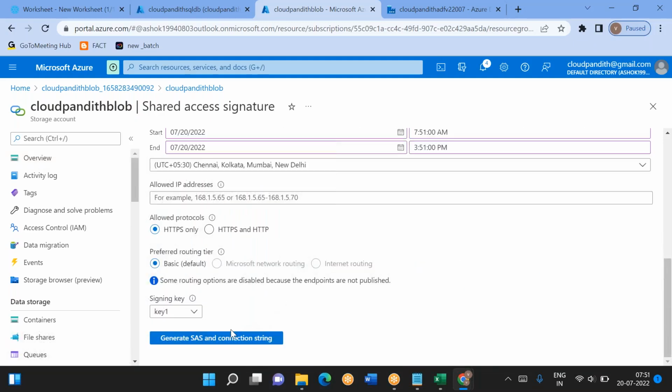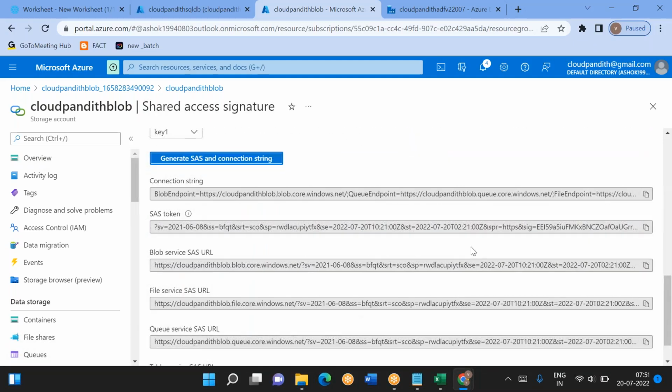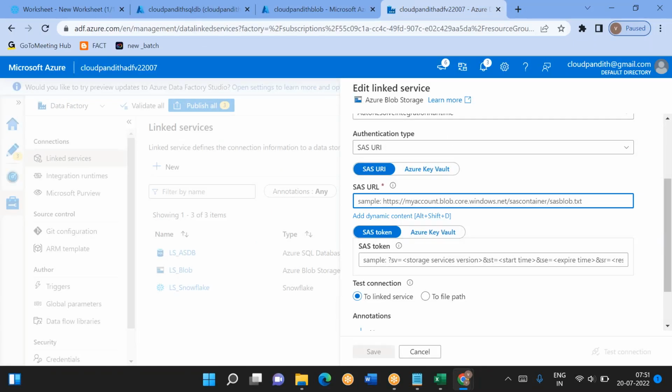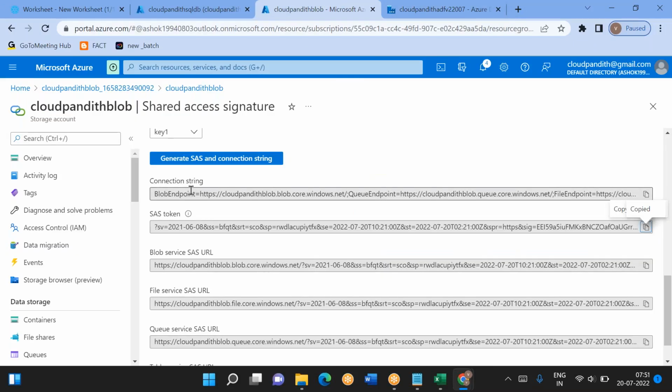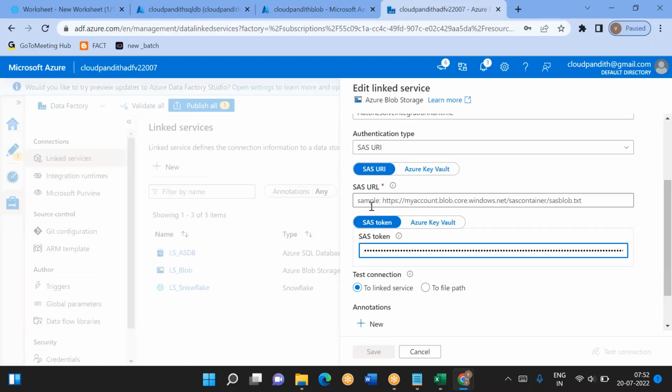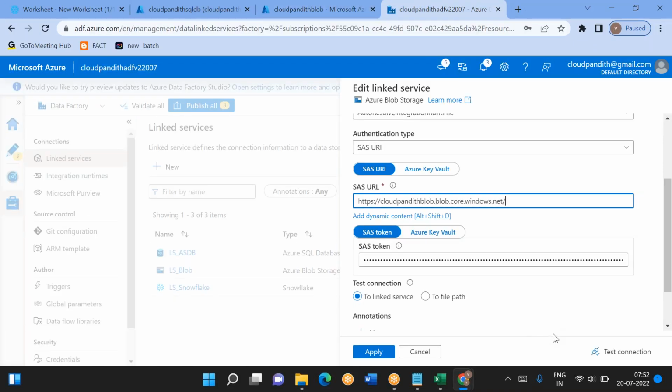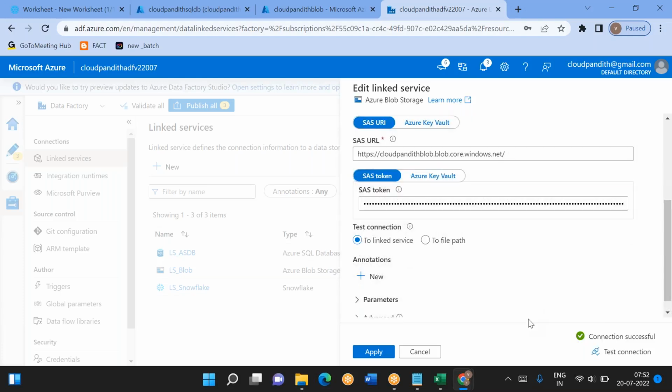First let me create it and show you later. Generate SAS and connection string. So this is the SAS token. Copy the SAS token. Put it here. Come here, take the URL. So from here to there, put that URL here. Test connection. Connection successful. Click apply.